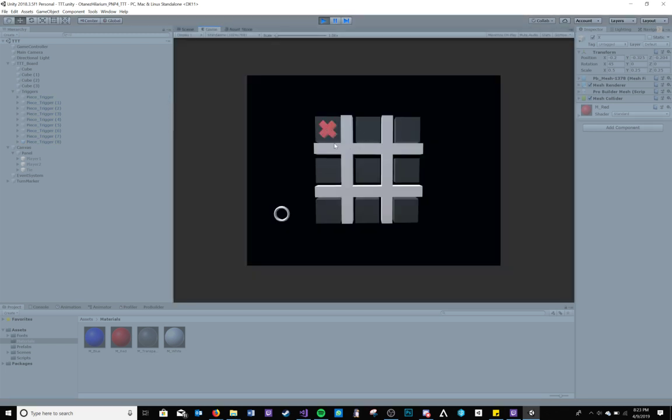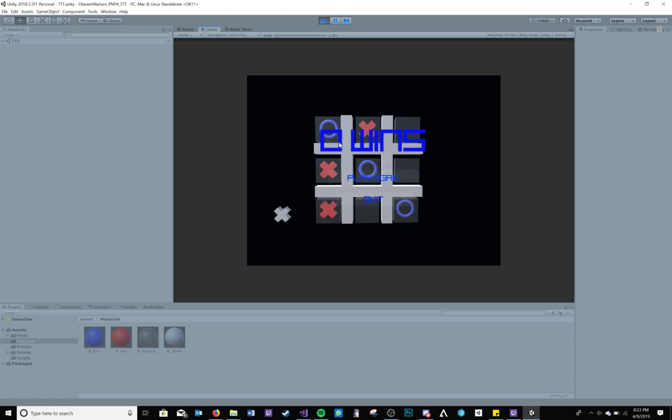For my X win condition, the player will be shown X wins, and they will be given a button to play again or quit. Upon hitting play again, now to check for the O win condition, the player will be shown O wins, play again, and quit. Upon hitting play again, to check for the tie.